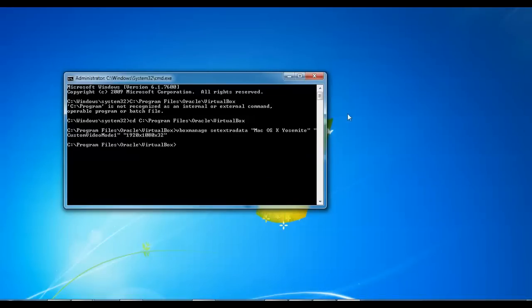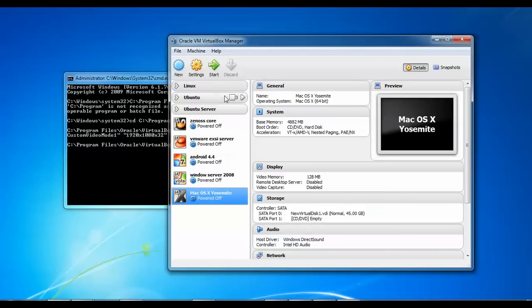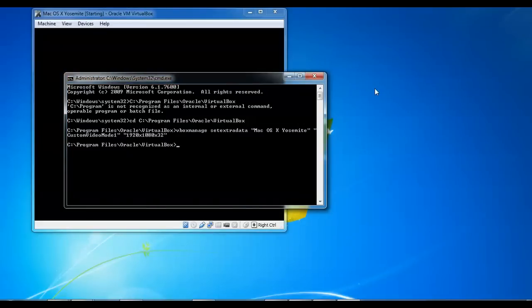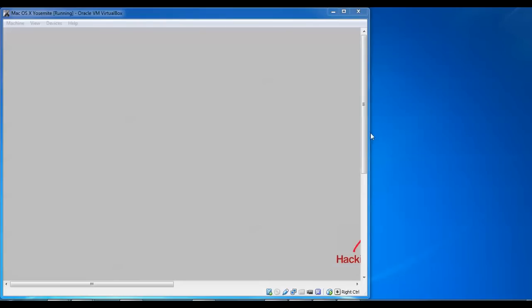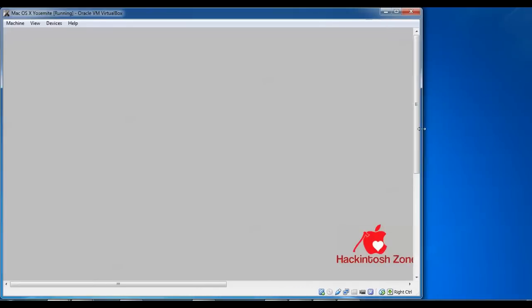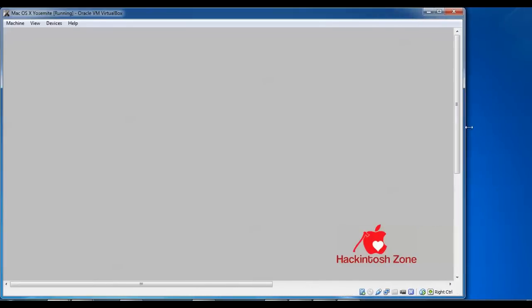After this completes successfully, you need to open your VirtualBox and click on start again. Now it will come with a full screen resolution. So my friend, you can see this is my Macintosh. I am making changes in the screen resolution.